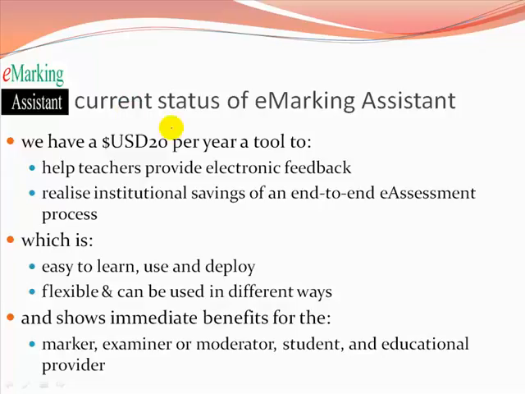In summary, we've got a $20 per year tool which will help teachers provide electronic feedback and realise institutional savings of an end-to-end electronic assessment process. The tool is easy to use and deploy. Most importantly, it shows immediate benefits for the marker, the examiner, the moderator, the student and the educational provider.